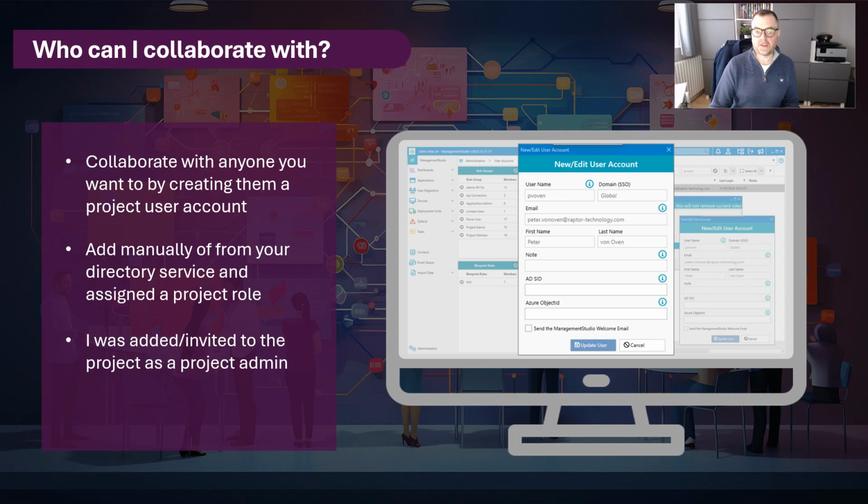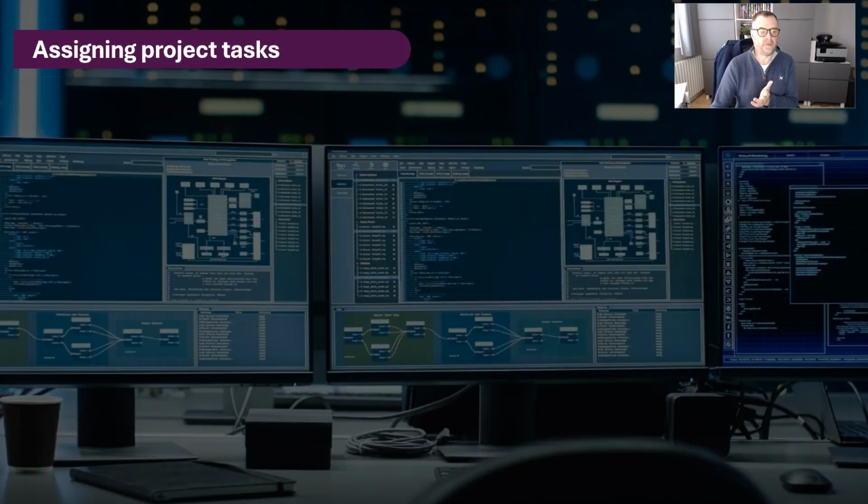Once I was added as a user, and by checking the box for sending the welcome email, I received the welcome email that you would have seen right back at the start when we talked about capture. So now I have a centralized set of data. I've invited people to collaborate or work with me on my project. What's next? What actually do they collaborate on?